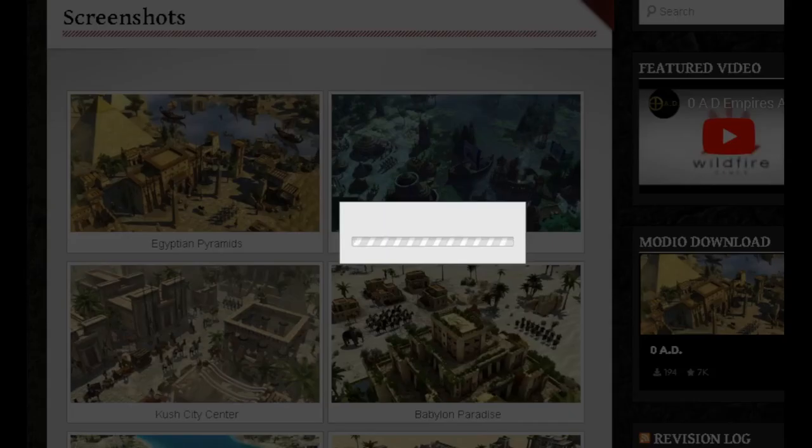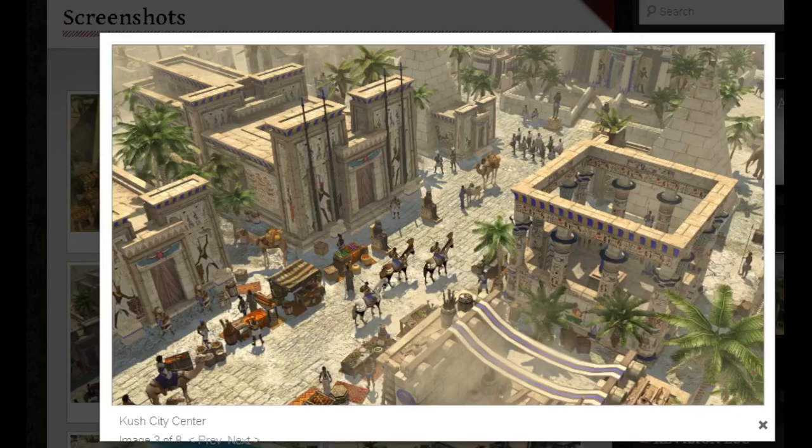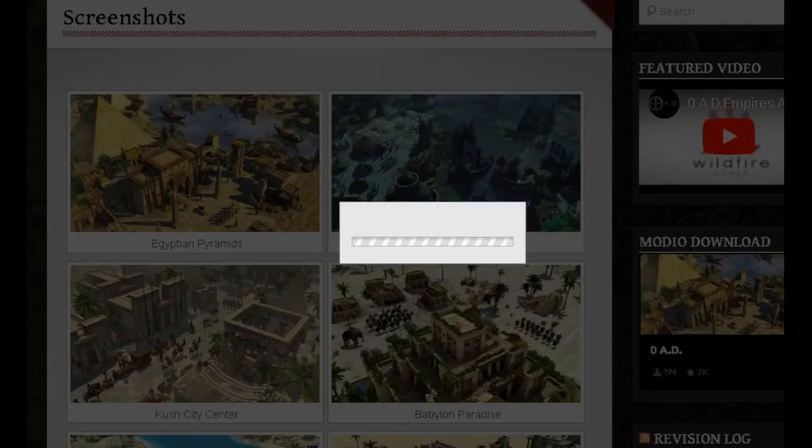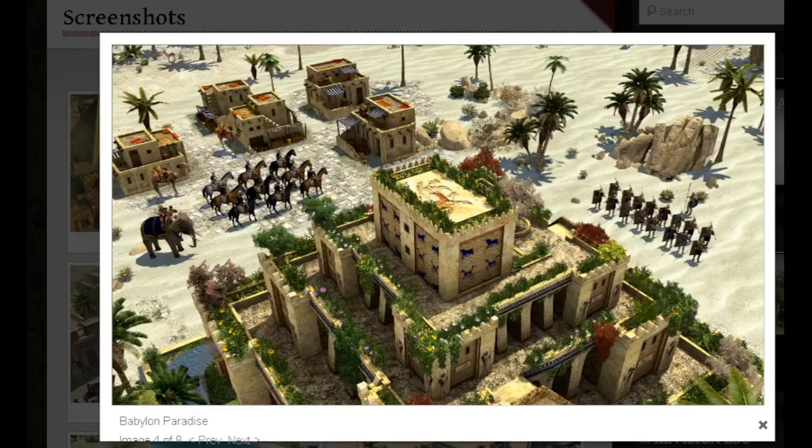Let's continue here. We see the Kush. This is the Kush city center. Horses that are accurate in terms of the time period. We see market stalls over here, and obviously this is south of Egypt, so it has some resemblance, but it's completely different from Egypt. It's very nice, very, very good design in here.